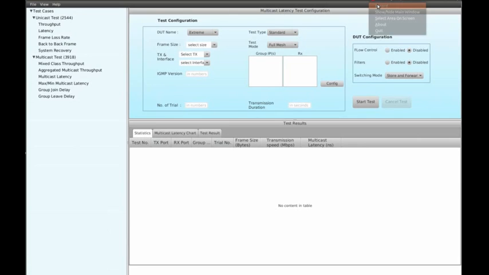And now we'll see the multicast latency test. This test determines the latency of the DUT using a timestamped tag frame. We send a timestamp tag frame with multicast traffic, and another timestamp is taken upon the receiving of the tag frame. The difference between these two timestamps gives the latency. And now we'll have a quick demo of this test.